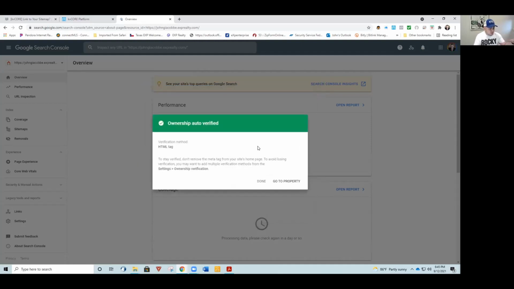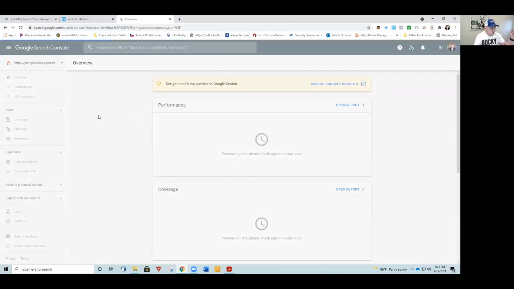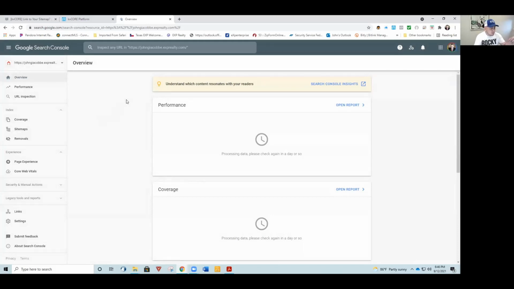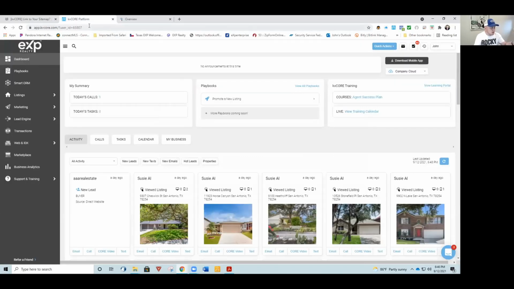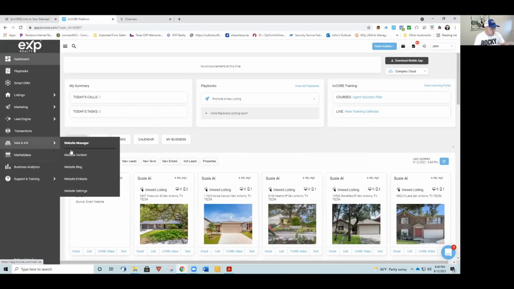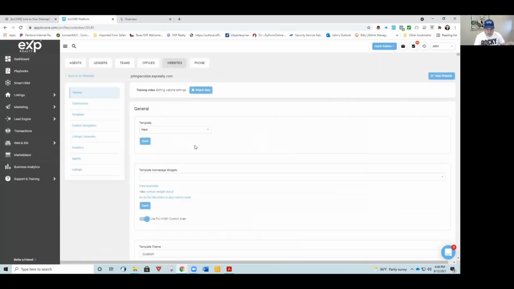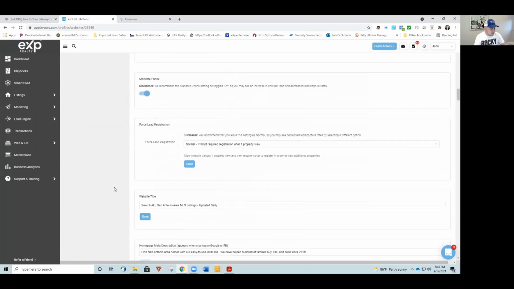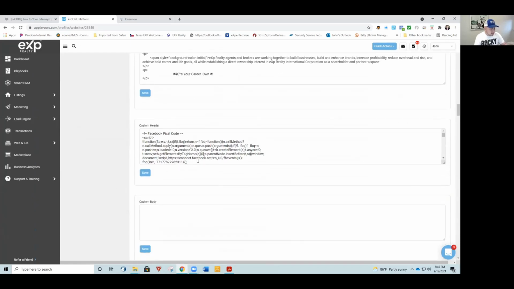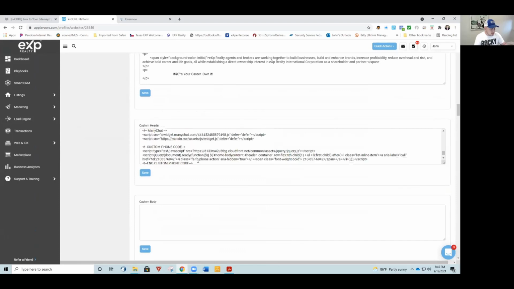And ownership auto verified. So this one's already been verified, but they're going to give you a tag that you're going to have to upload. You're going to get the tag, you're going to copy it, and since I've already verified mine, what you're going to do is go to your KVCore settings, and then take the tag that you'll get off of Google Search Console, copy it exactly to the T, and then right under your website settings, you're going to upload this into your custom header.